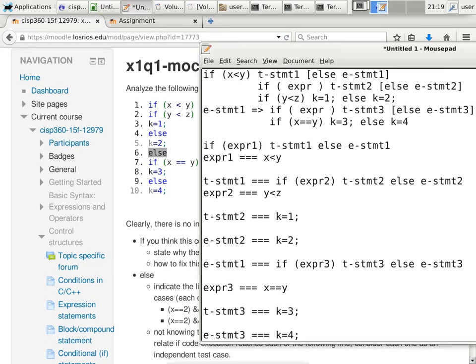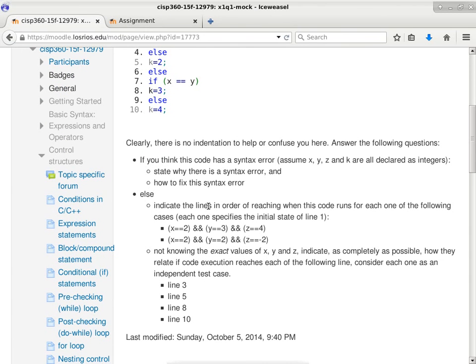Now you turn around and you answer the rest of the question. So syntactically, do we have a problem? There's no problem, okay? There's no syntax error with this code here. The next question is, indicate the lines that we will execute in order of reaching. So basically you have to tell me which lines are we going to traverse when this code runs for each of the following test cases. So the first test case is what happens when x equals 2, y equals 3, and z equals 4, okay? So I'm going to use this picture to figure that out, okay?